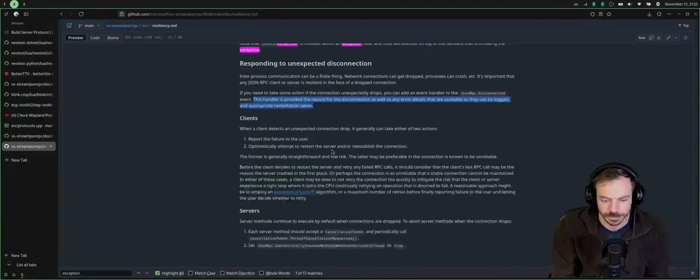remediation taken. When a client detects an unexpected connection drop, it generally can take either of two actions: report the failure to the user, or optimistically attempt to restart the server or re-establish the connection. The former is generally straightforward and low risk. The latter may be preferable if the connection is known to be unreliable.